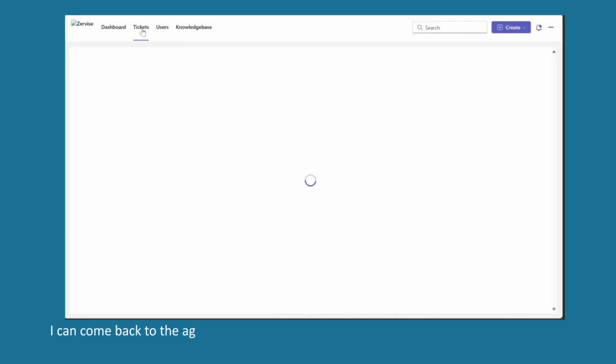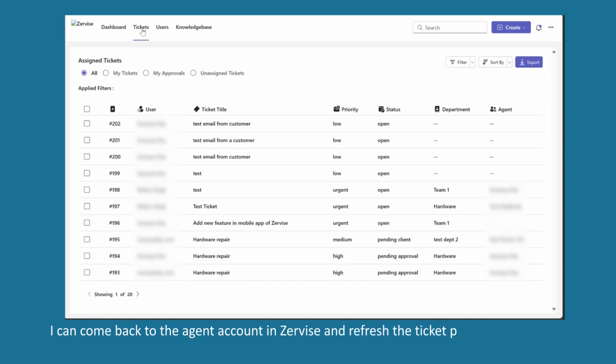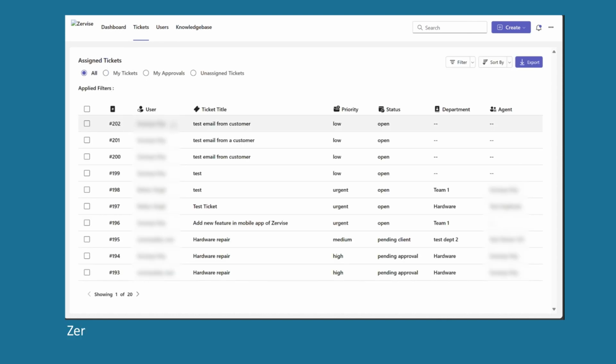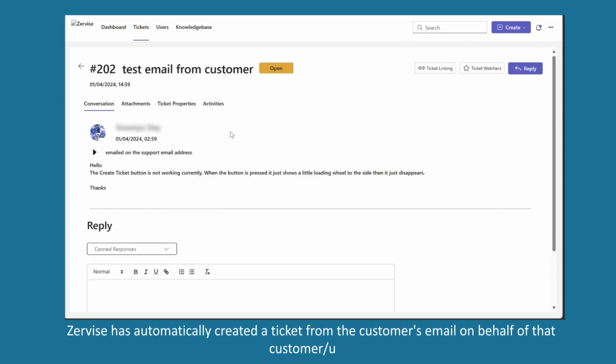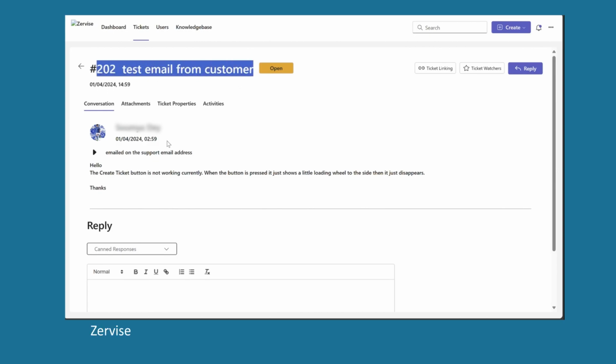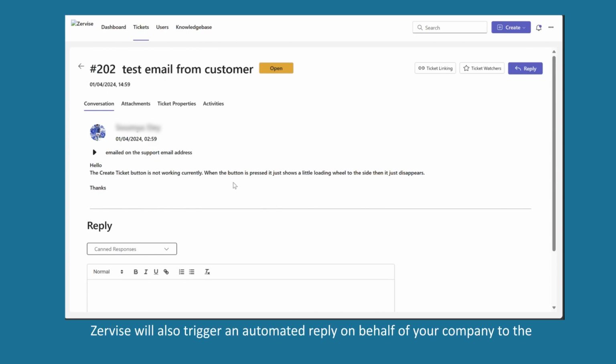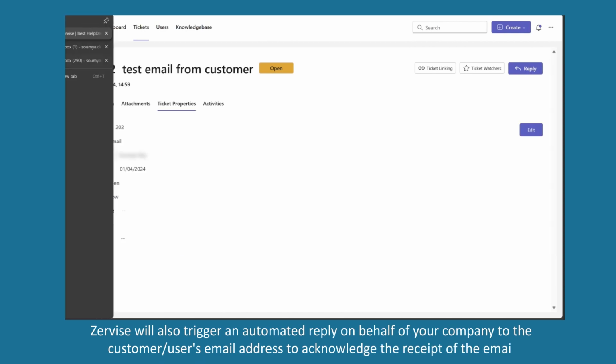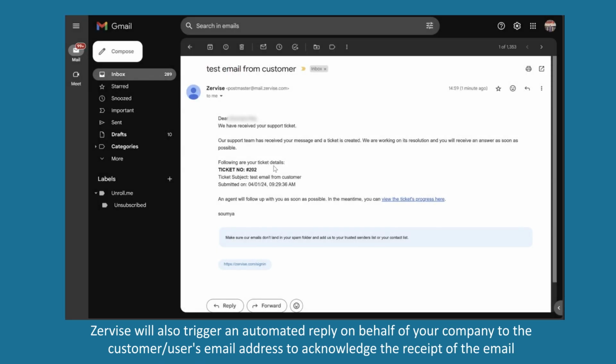I can come back to the agent account in Zervise and refresh the ticket page to see the latest tickets. Zervise has automatically created a ticket from the customer's email on behalf of that customer/user. Zervise will also trigger an automated reply on behalf of your company to the customer/user's email address to acknowledge the receipt of the email.